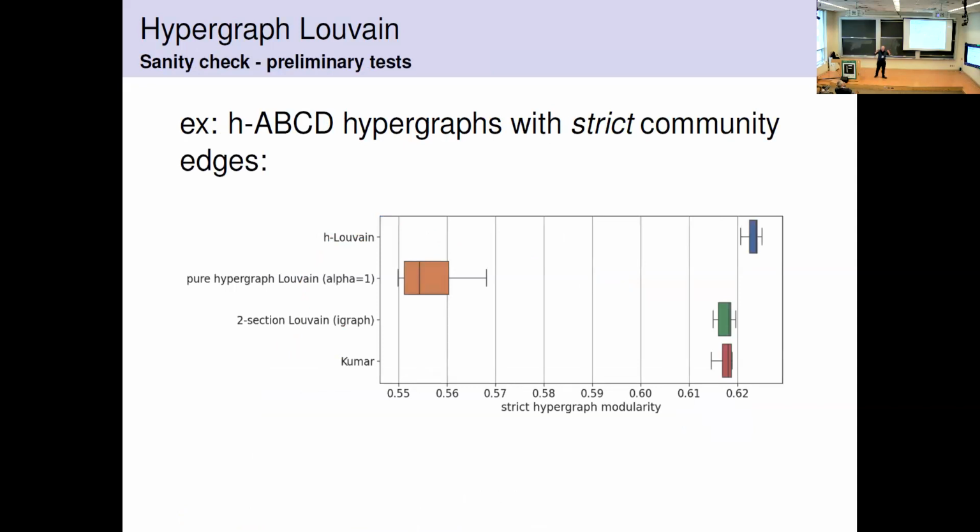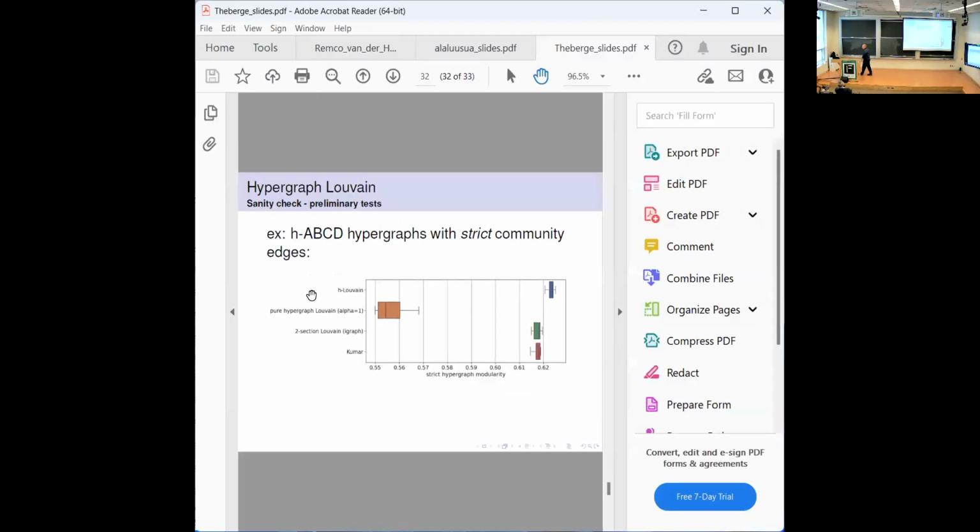Okay, I absolutely hate papers where they propose a measure, a new thing, and then they propose an algorithm to optimize it, and they show that they're the best. I absolutely hate that. So this is exactly what it is. This is just a sanity check, really.